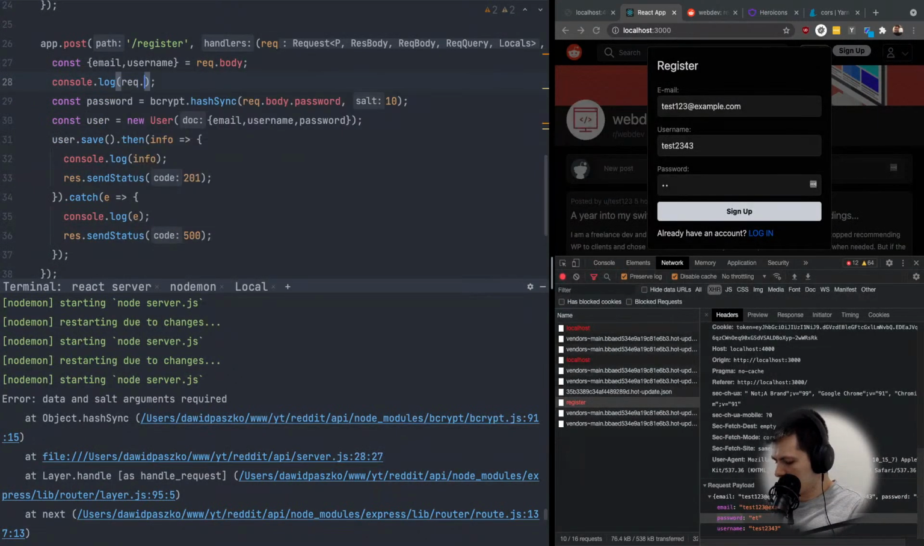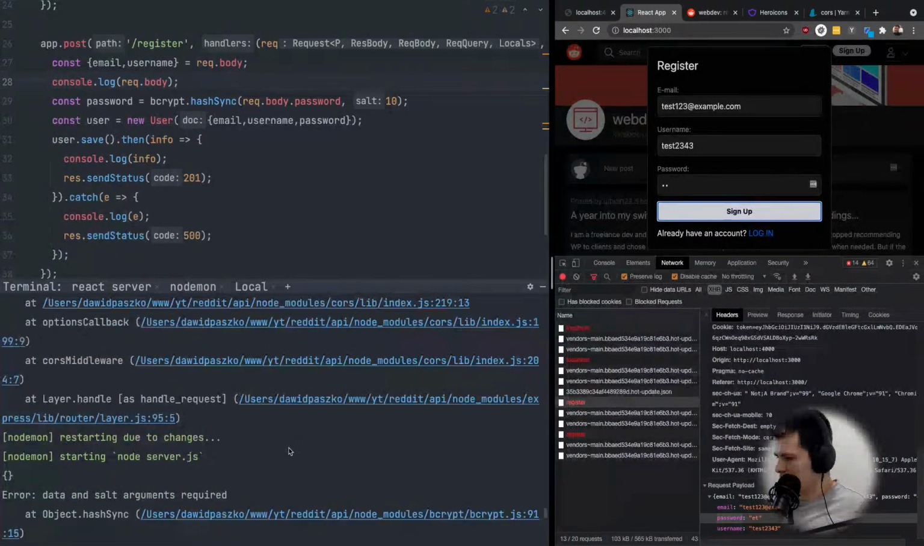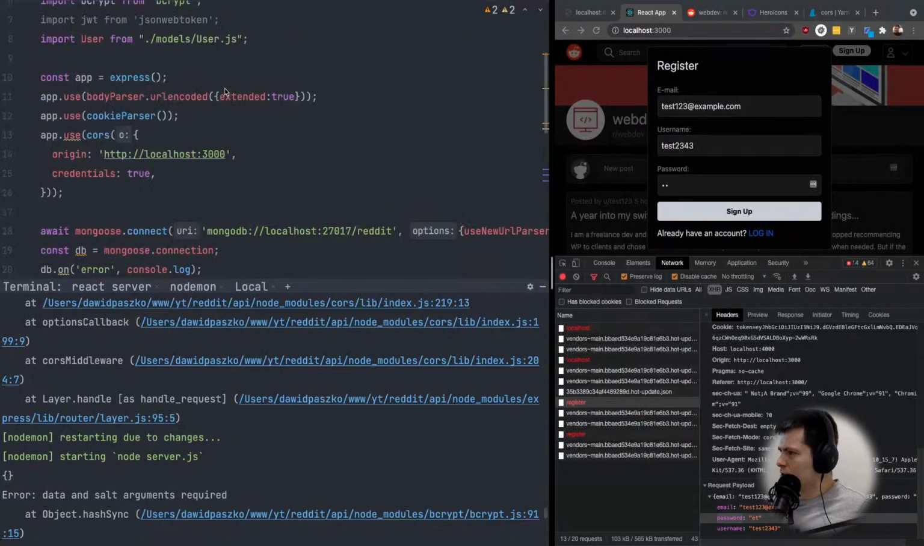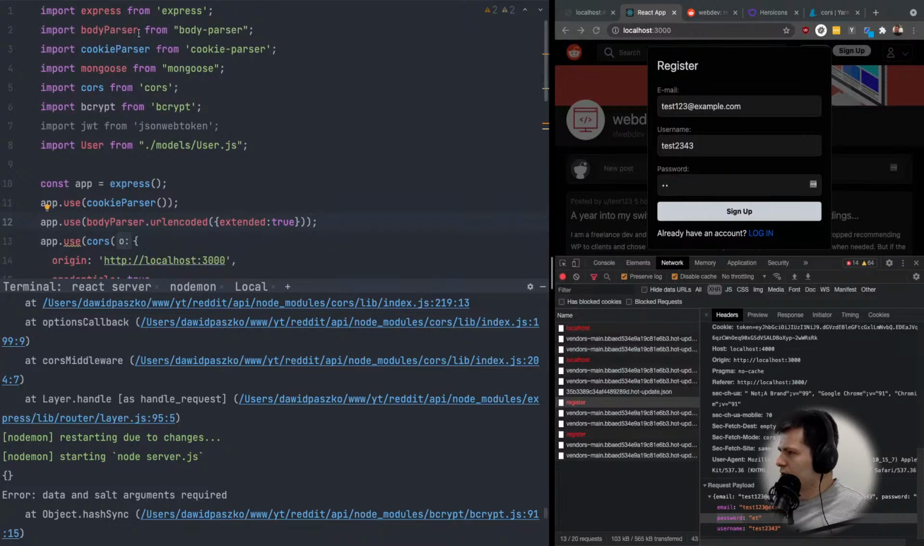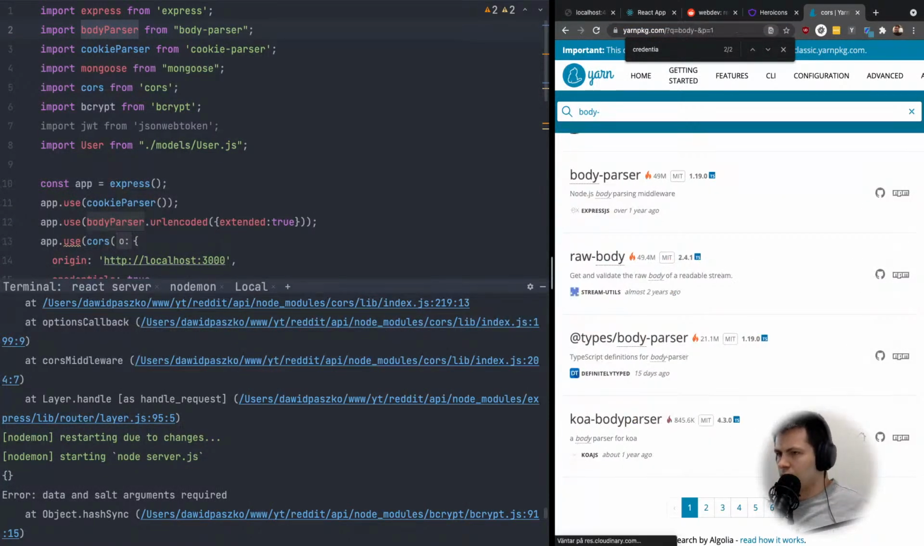Or at least request body. Sign up. Let's see, what do we have here? An empty object. Okay, and this is not good. Body parser. Should this go under cookie parser, or have I imported it the wrong way? Let's see. Body parser.